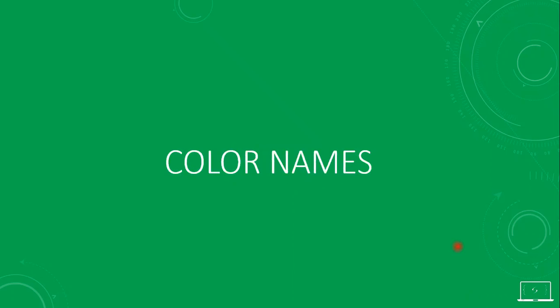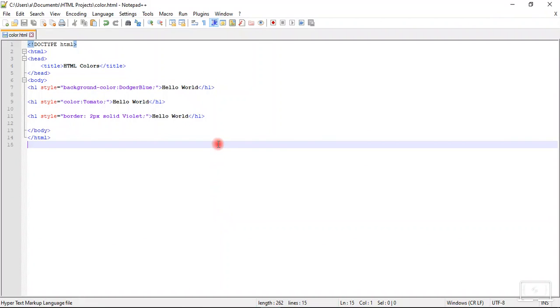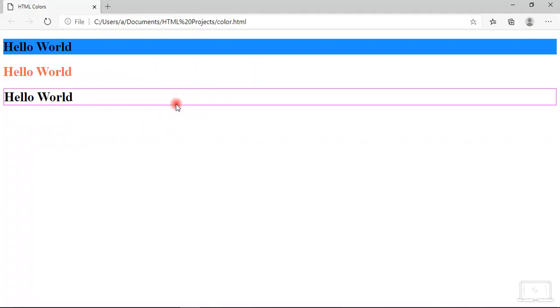For example, we have written the code where in the first header tag we have used styling of background color, while in the second header tag we have used text color, but in the third header tag we want a colored border to be drawn around the text written. Now when we run this code, we will see this is the output. Here background color, here text is colored, and here we can see a border.